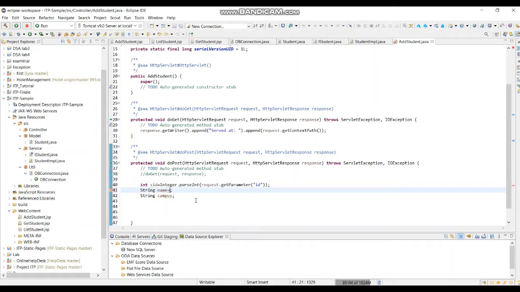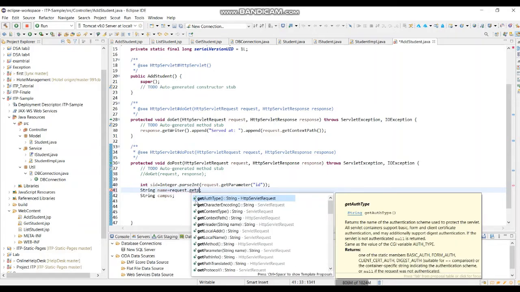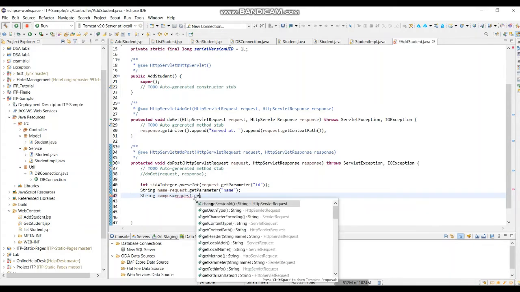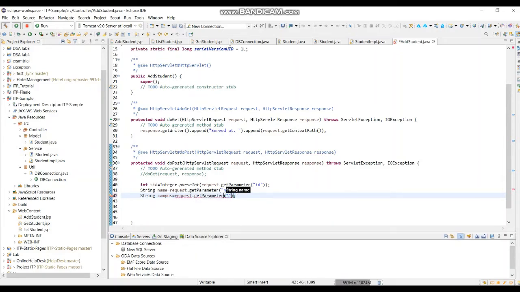Okay, then the next one is name. In the form, I have given the name as name, so no issue with that, and it's a string value, so no need to cast or parse anything. Then the next one is request dot getParameter. Next one is campus, and campus is also a string, so no need to change anything here. So we have now retrieved all the values. I think one is left, that is the checkbox values.